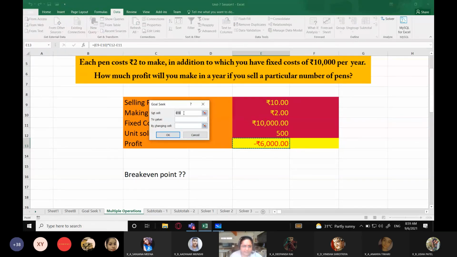Set cell. So this set cell, it is the cell which contains the formula. Always remember, this cell will always contain the formula, right? So you can already see this cell is selected. So I'll click on it again. So it turns it into absolute value, right? Now this I need to set to a certain value.